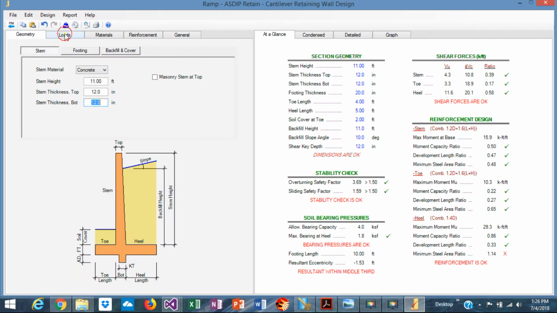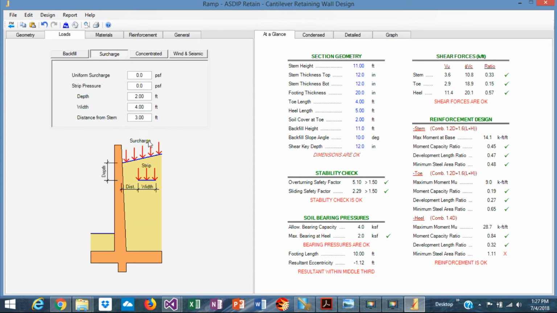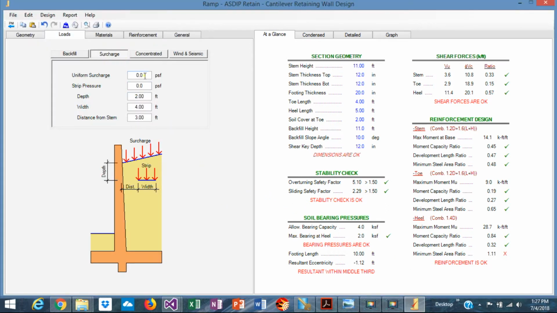Let's move to the loads. Okay, the backfill density is 120. It's exactly what we have. Internal friction angle, we said that is 30. We don't have a water table, so 0 here. Surcharge, we know that we need to model 250 PSF. Let's do that. 250 PSF.